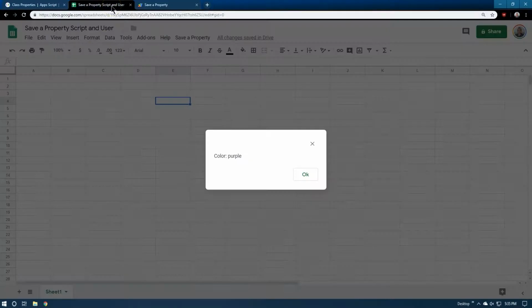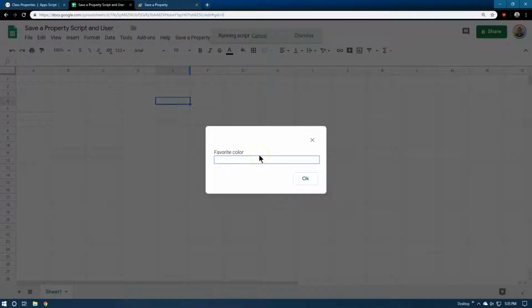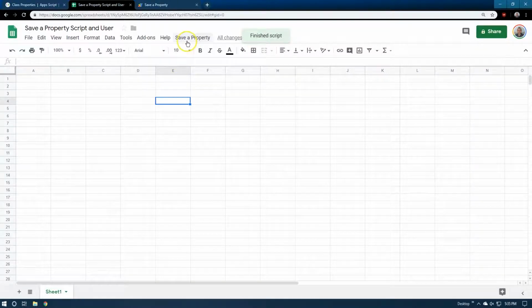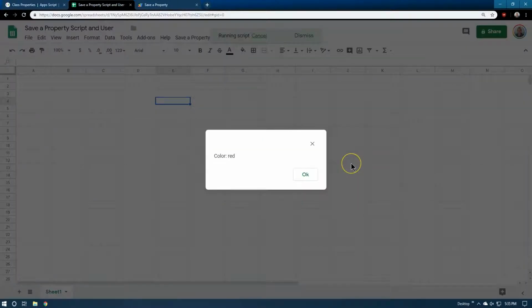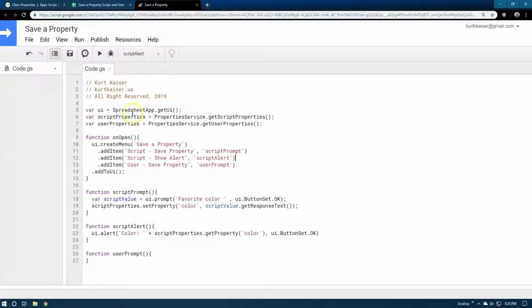Oh, I think it's going to be, oh, and it worked, right? Because we entered purple, if you don't remember. And if you don't believe that it remembered that, I just cheated somehow. Let's save another one. My favorite color is red. Big decision. And then save script show alert. Red, right? And this will be retained even if we refresh the program or if I close everything, it will still be there. So again, this is a powerful way to save data from a user.